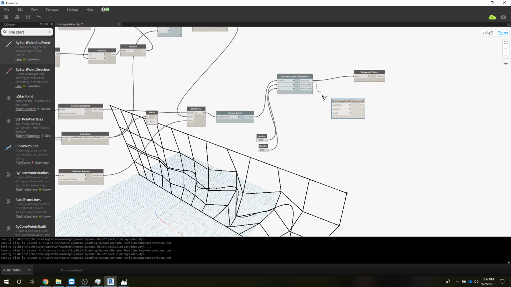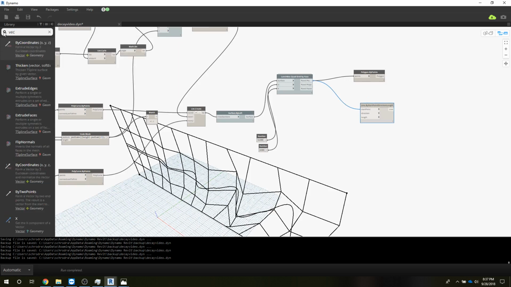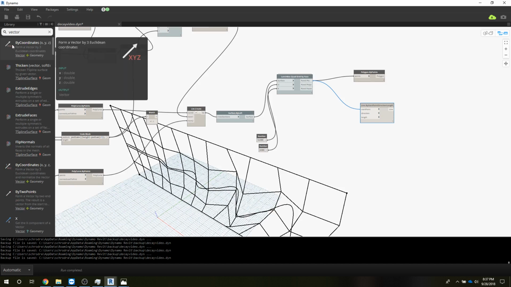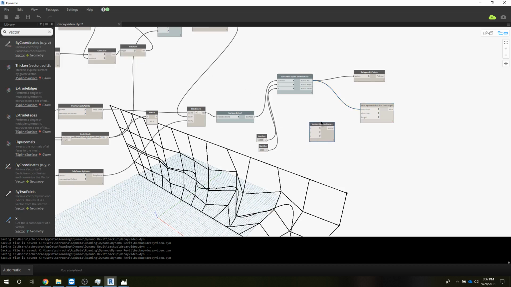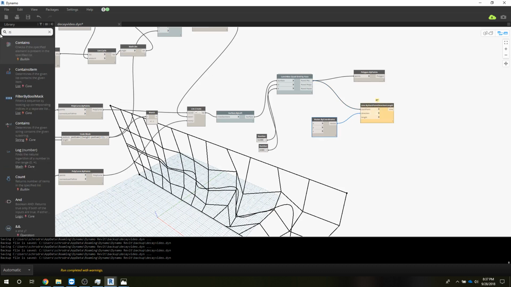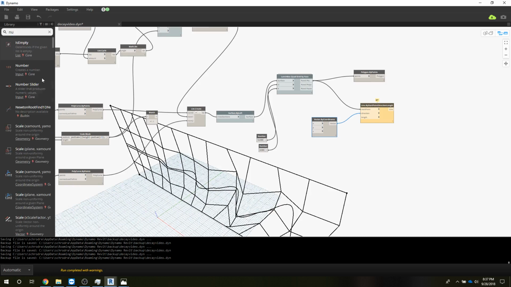So we're going to take that start point and put it in here. And we need a vector. We need a direction to move that out. And I'll put that in without giving a direction to that vector, and then we'll give this a number for its length. And I think I used 10 feet just to make sure it was long enough. I'll plug that into the length.